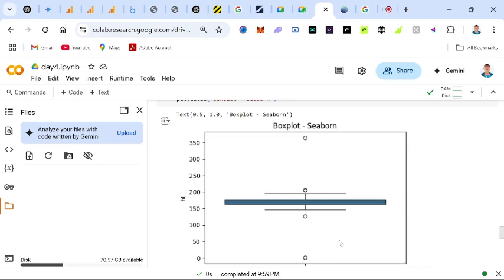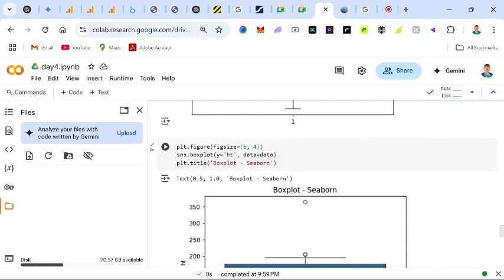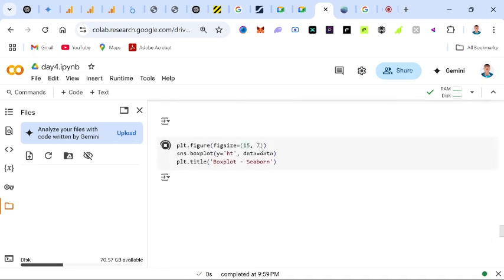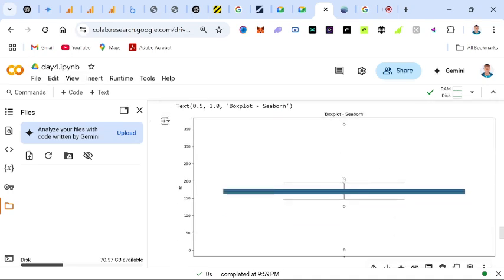Just like I said, box plot is used to check for outliers in a data set. So let me change maybe this size. Let me increase it to 15, 7. Then let's run it. So you can see, that is how box plots work.